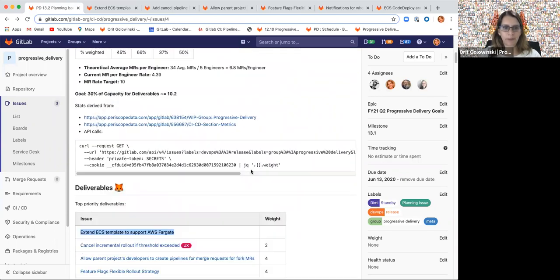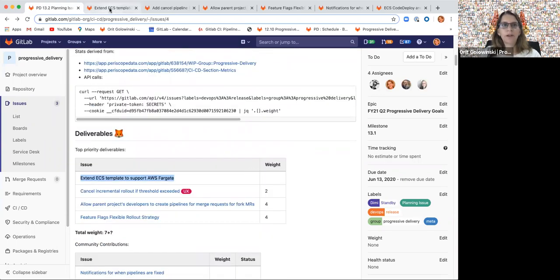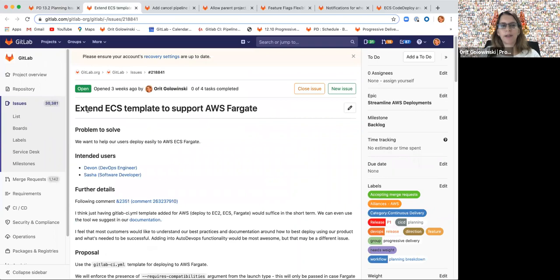So let's get started. The first issue that I want to discuss is extend ECS template to support AWS Fargate. You might recall that we have been pushing a lot of features around streamlining AWS deployments, and we just want to make the experience of deploying to AWS very simple and integrated within GitLab. We previously added support to deploy to ECS using a GitLab CI YAML template, and then we connected it also to Auto DevOps.